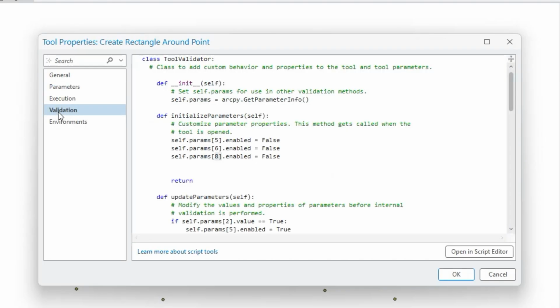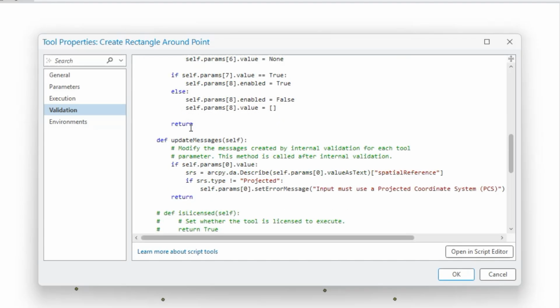I'll go back to validation. First I'm going to go down to the update messages. So if a user sets an input point feature class, we're going to get the spatial reference object for that feature class. And only if the spatial reference is projected will you be able to run this tool. If the spatial reference type is anything other than projected, an error message is going to display that the input must use a projected coordinate system.